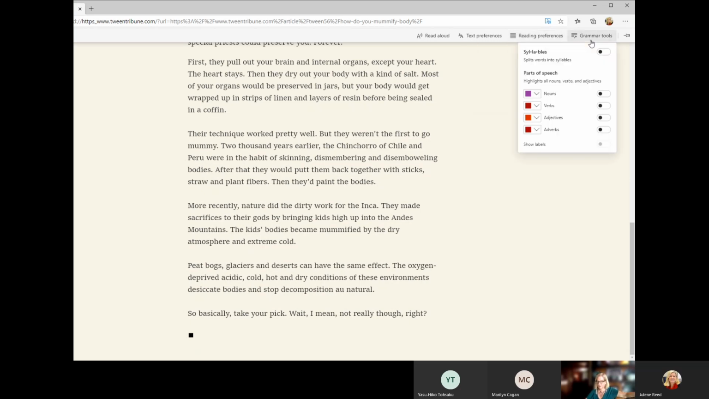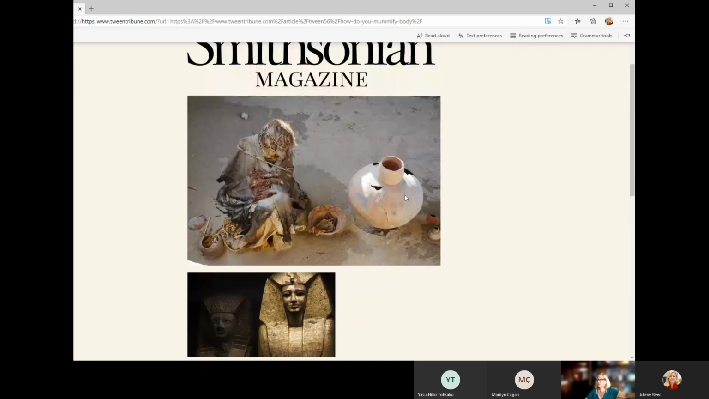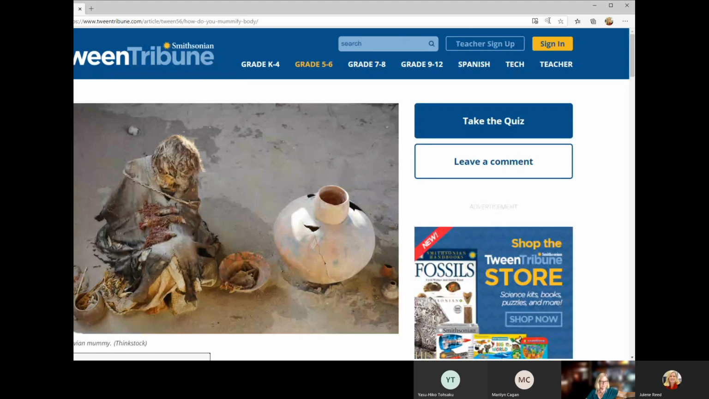And then you have your grammar tools here as well. So all of those are right there. I love the way Microsoft has built this into Chromium. It's all right here for you to access, and it just makes it super easy. For any kids, that's just a great tool.